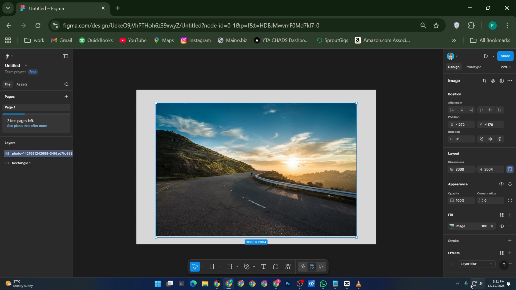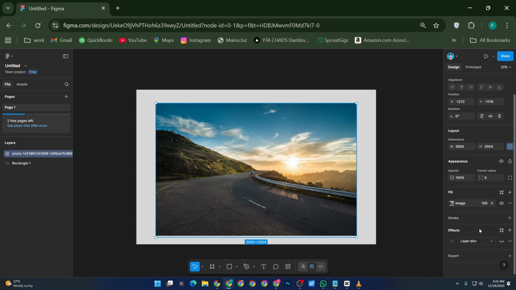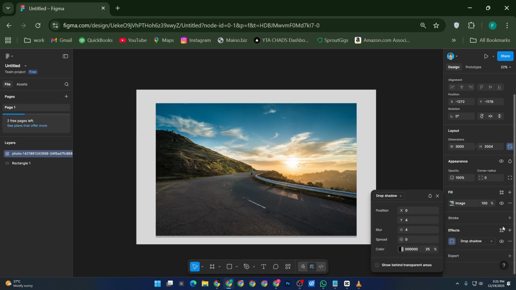Now look at the right-hand panel and scroll down to the Effects section. Click the plus icon and choose Drop Shadow. As soon as you add it, you'll see a shadow appear. Click on the Settings icon next to Drop Shadow to customize it.